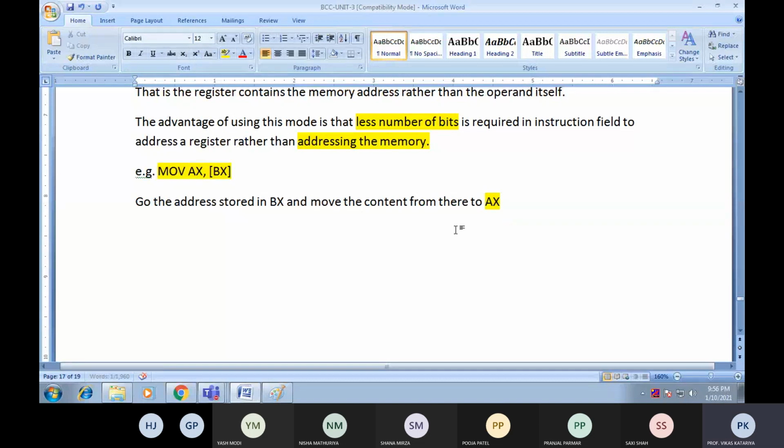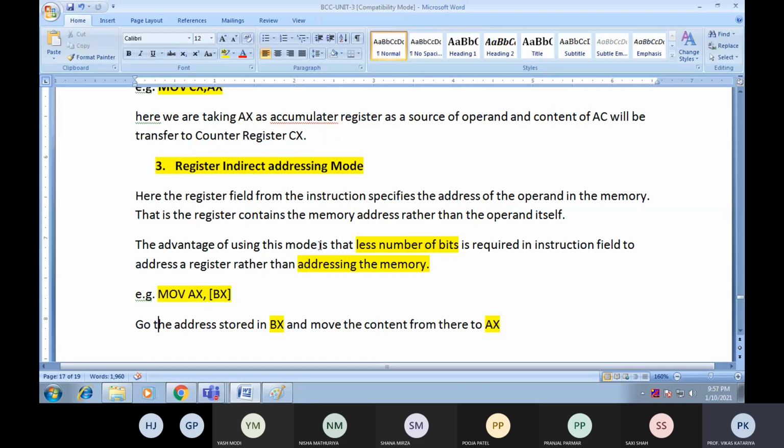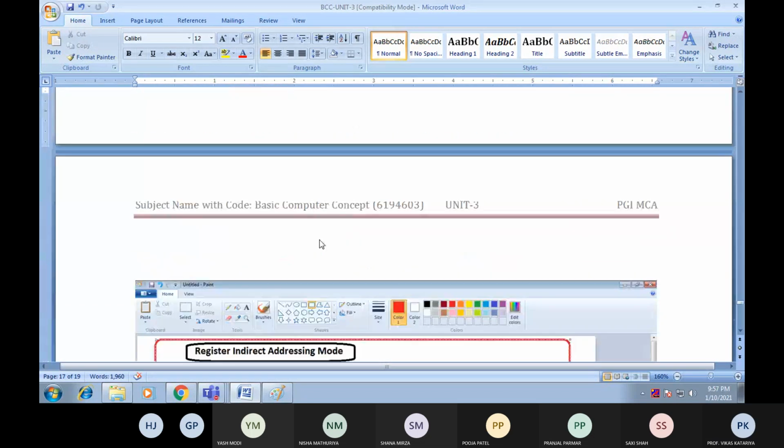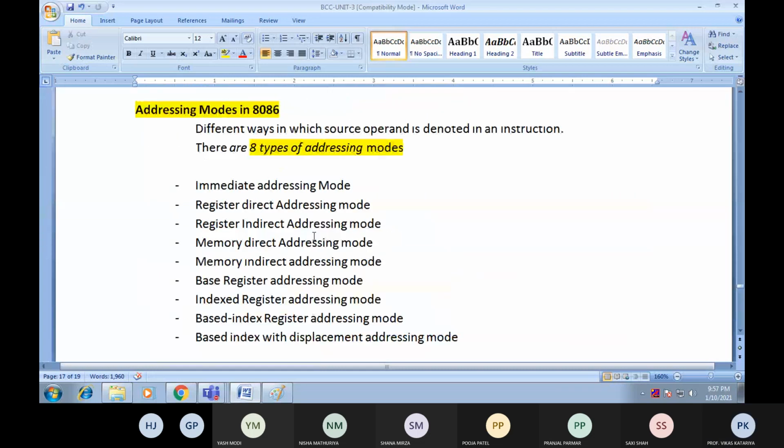AX is nothing but the accumulator register, and BX is the base register. So this one is register indirect addressing mode. Immediate addressing mode we have done, register direct addressing mode we have done, and register indirect addressing mode we have done.